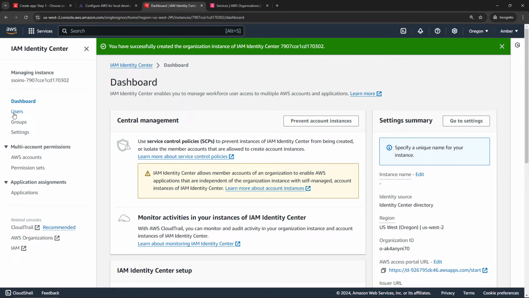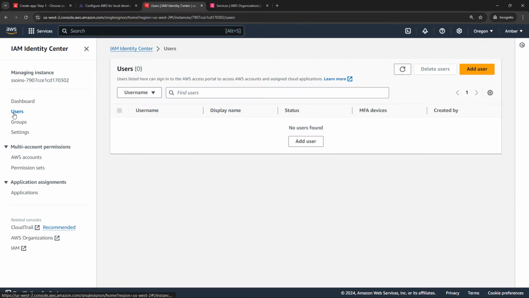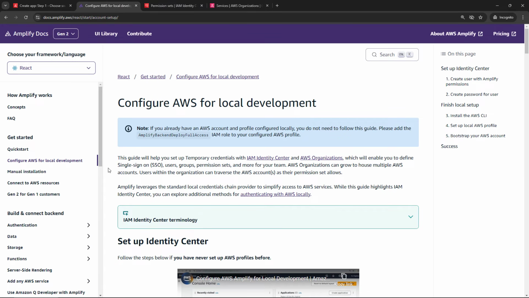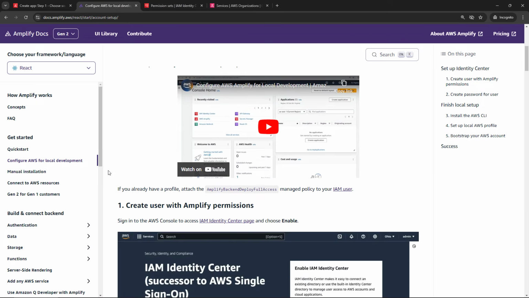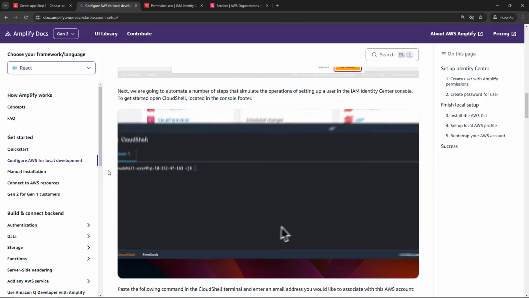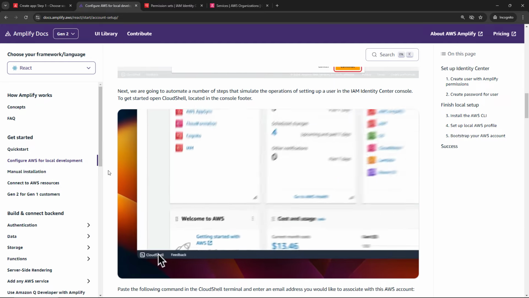We don't currently have any users. We don't have any permission sets or anything, so it's basically just an empty instance at the moment. We need to add users and permissions. Now, if you come back to the guide here, if you're following along with this, it goes through those first couple of steps, and then there is some code here to automate things.